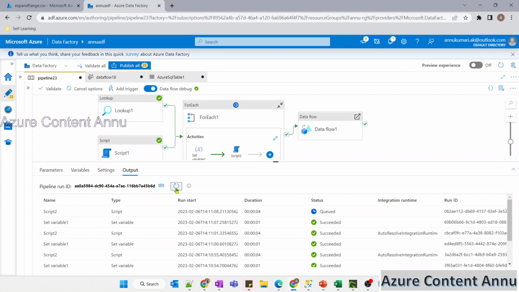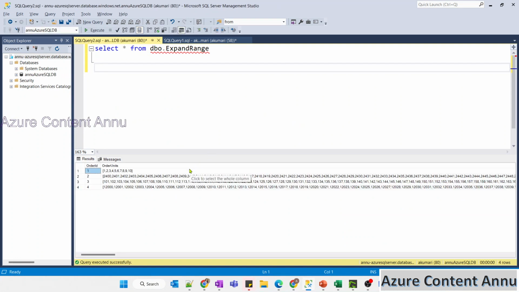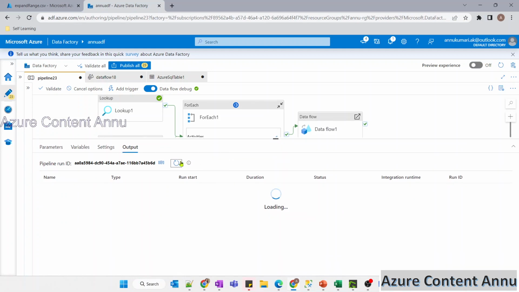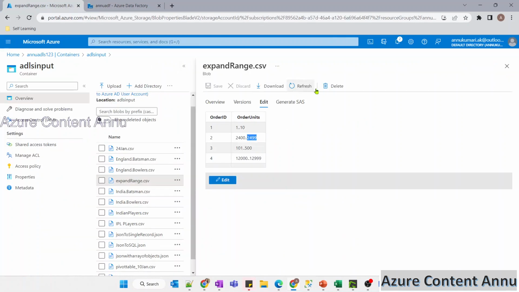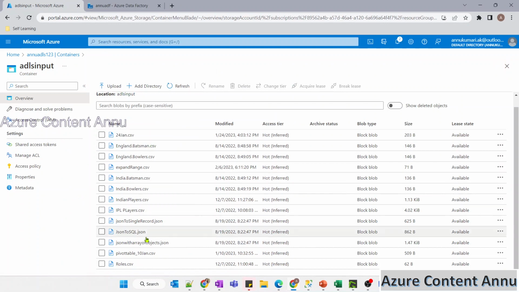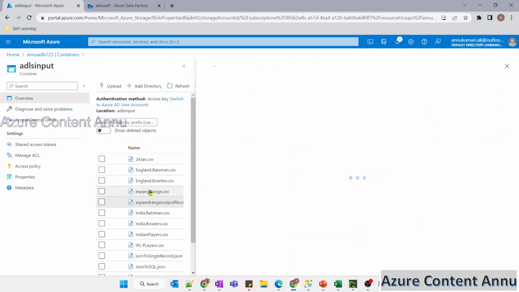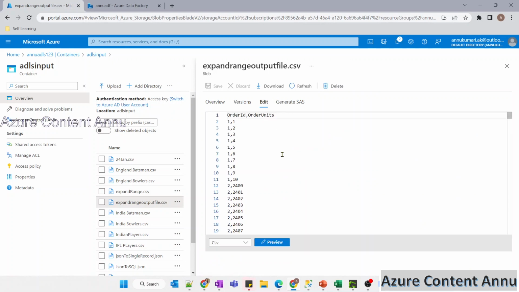So let's wait. Meanwhile, let me keep on refreshing it. You can see all the 4 rows have been generated again because we are rerunning this pipeline. Now the data flow execution is in progress. We are expecting that a new file will arrive here, and that will be named expand range output file. You can see here this has been generated. Yeah, so you can see the file.